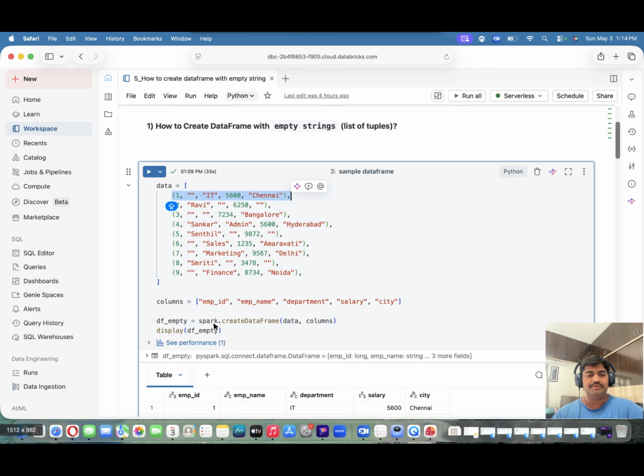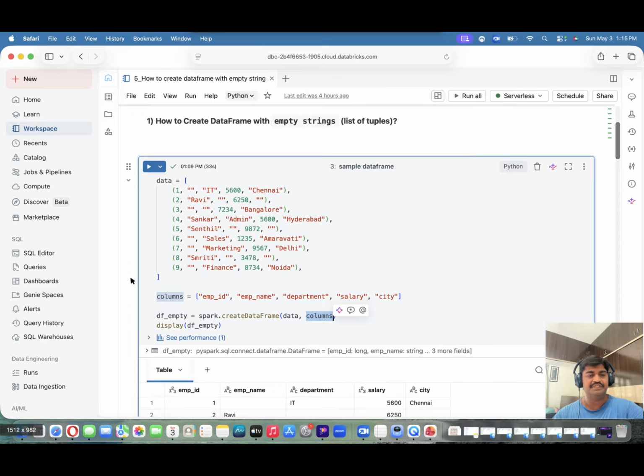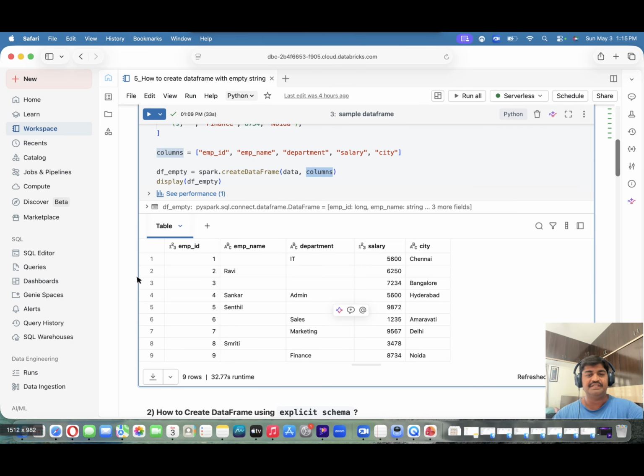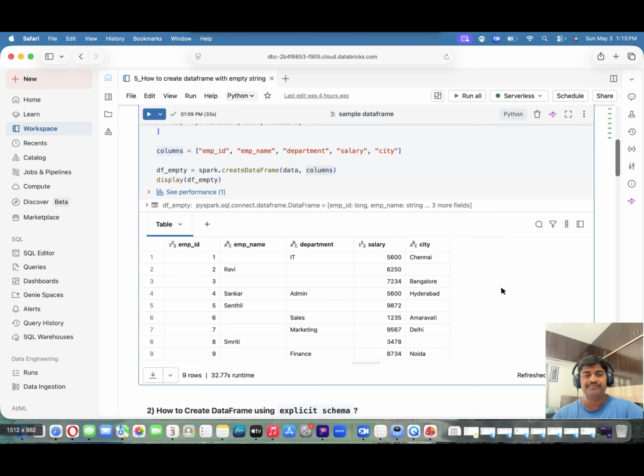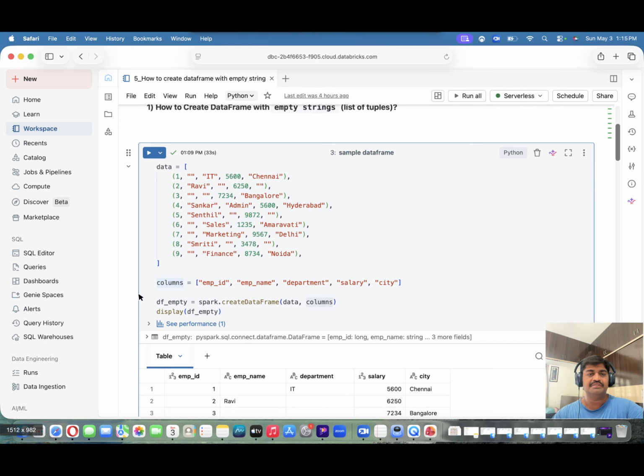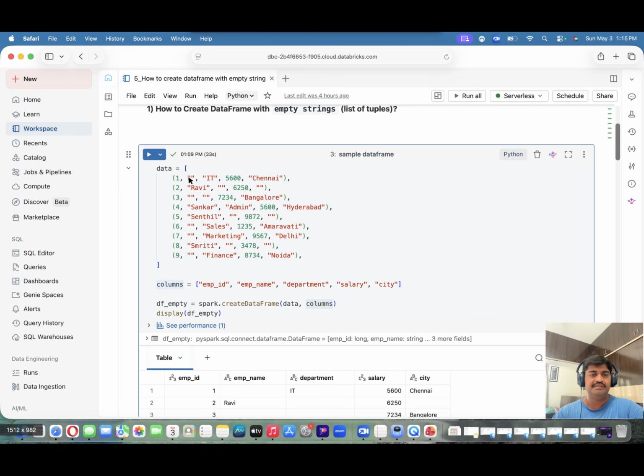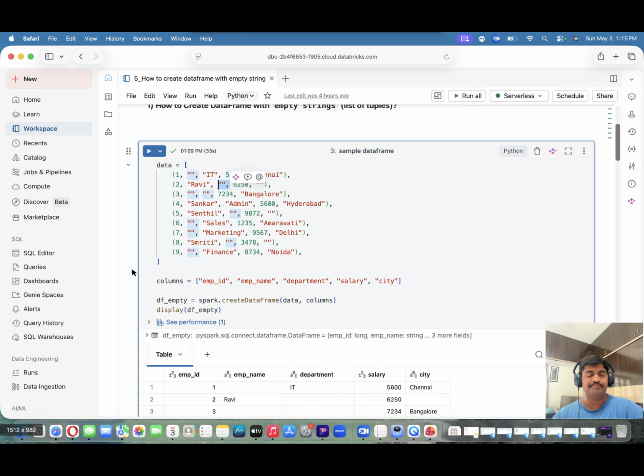Here I'm using spark.createDataFrame. The data, the list of tuples, I'm passing here, and columns, which is a list of column names. Finally, I generated this sample data frame. And if you see here, we have many empty strings. How is it generating all these empty strings? Because here you can see a double quote with nothing inside. Wherever an empty double quote is there, that is an empty string.